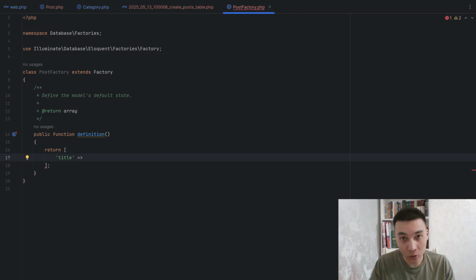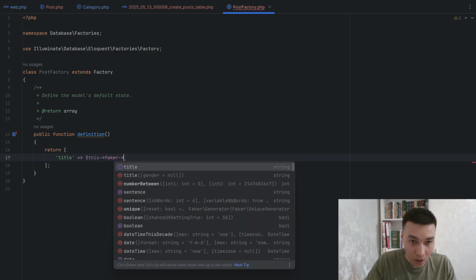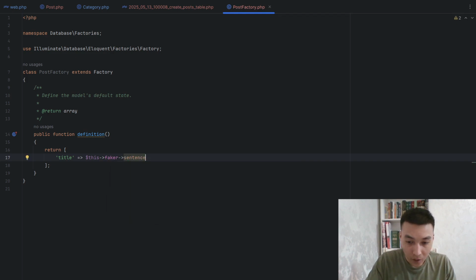Unfortunately, I don't know why, but here I use Laravel 8. That's why I will use this faker. But if you have Laravel 9 or newer version of Laravel, you can use just fake method. So this faker, I think sentence, yes, sentence. I think one sentence here, not number of words, then it will be just sentence, I guess.